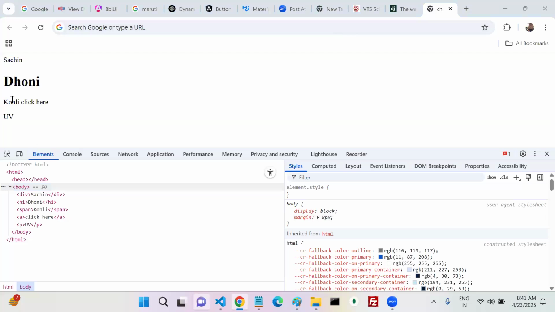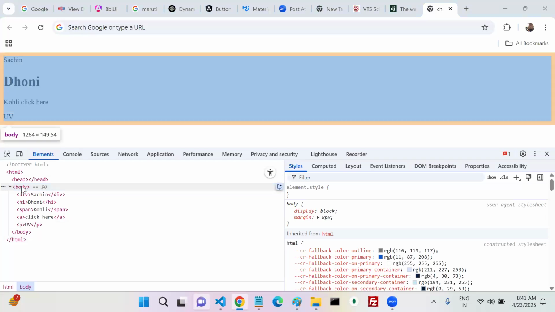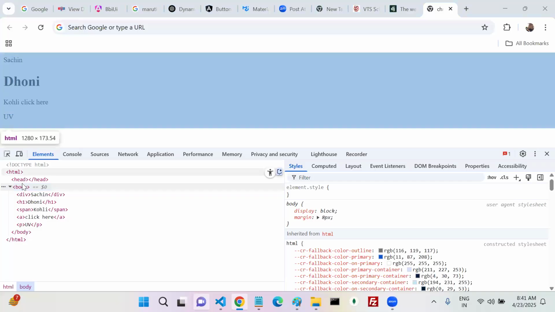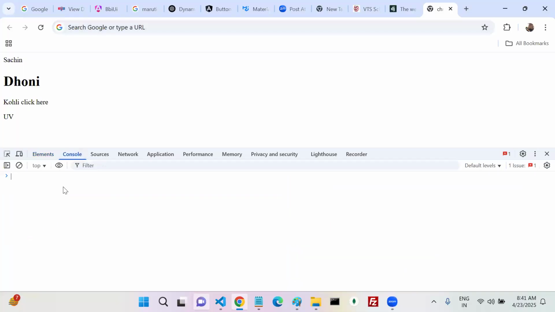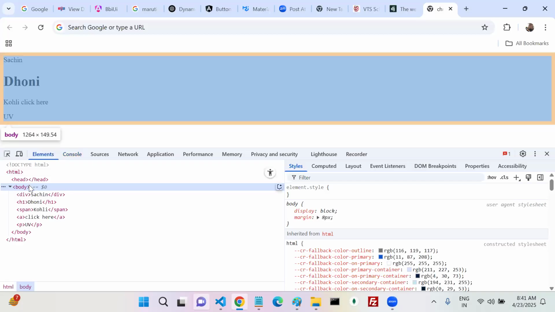Okay. Now, if you see the tooltip, there is 1264 and 149. 1264 is the width, 149 is the height. Height I don't want; width you can remember. What is the width? 1264 is the width. Okay, let me write in the body: 1264 is the width.